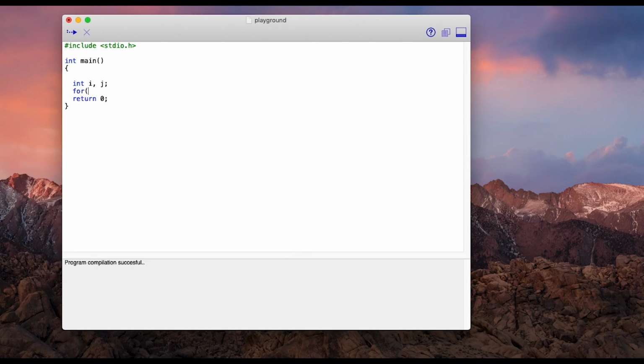Let's write a loop: for i equals 0, i less than 5, i plus plus. Inside this, another loop: for j equals 0, j less than or equal to i, j plus plus.